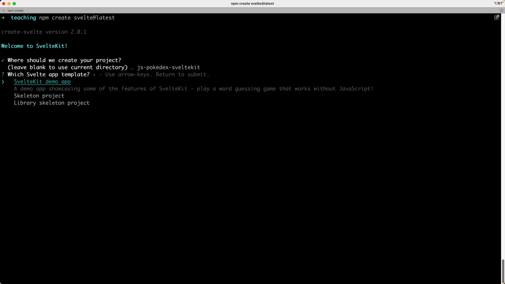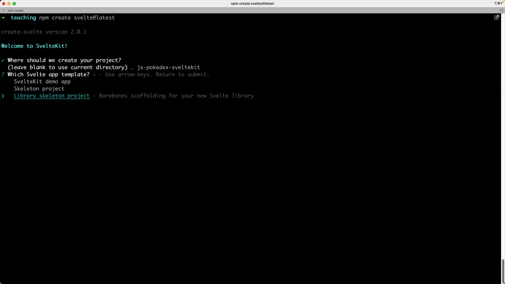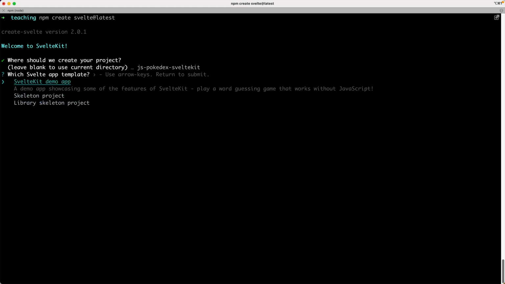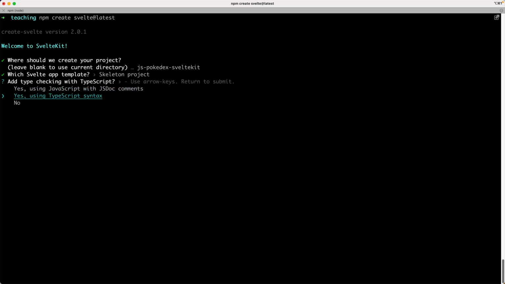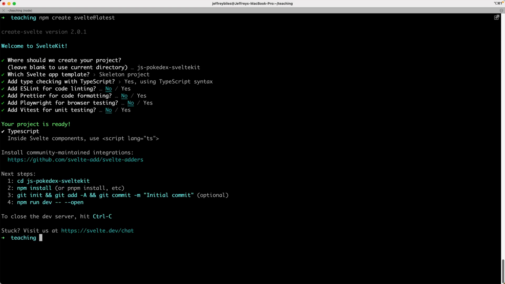All right, and now it asks, do we want a demo app, the skeleton project, or skeleton project for a library? If you were just exploring on your own, then the demo app may be the best, because you'll get to see quite a bit of SvelteKit being used. However, we're going to use the skeleton project so that we can create our own code easily. All right, so we're going to use TypeScript, and we're going to say no to ESLint, Prettier, and the testing. You can, of course, make different choices if you like and still follow along pretty well.